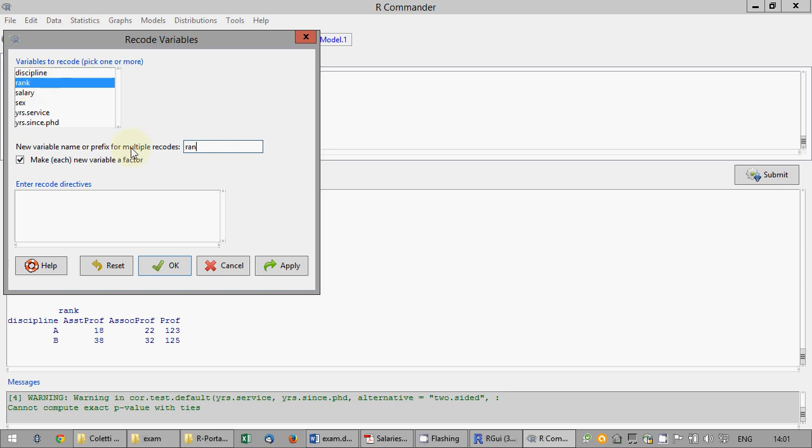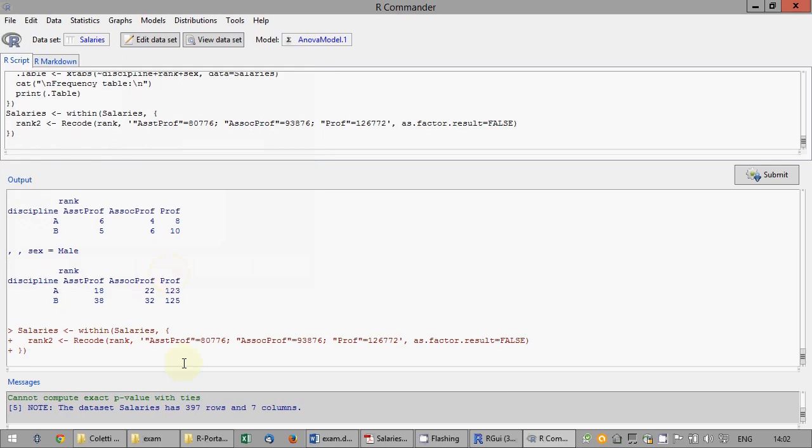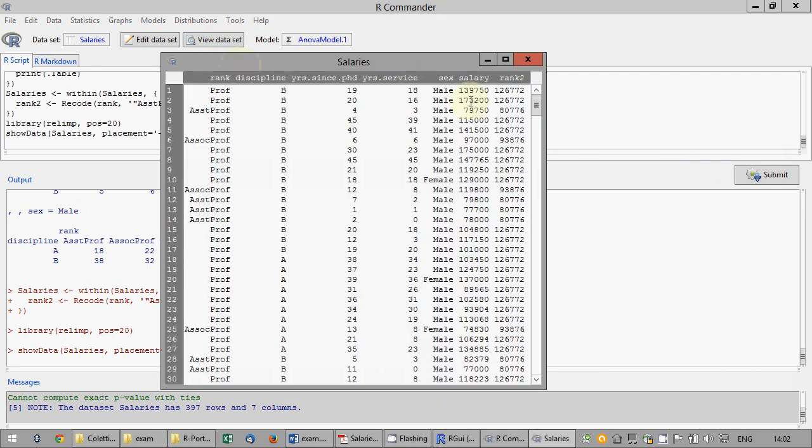Rank 2, not a factor: assistant professor equal 8776, associate professor equal 93876, professor equal 126772. Okay, first of all I will check here, and then I will check in the dataset whether the variable has been correctly built. Don't take it for granted. Assistant, yes, can you see rank 2?